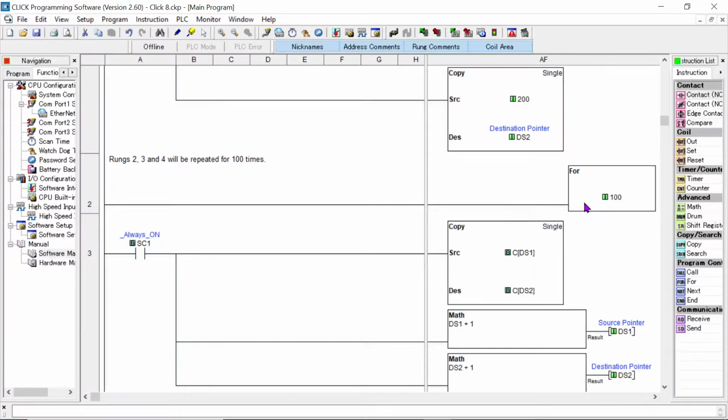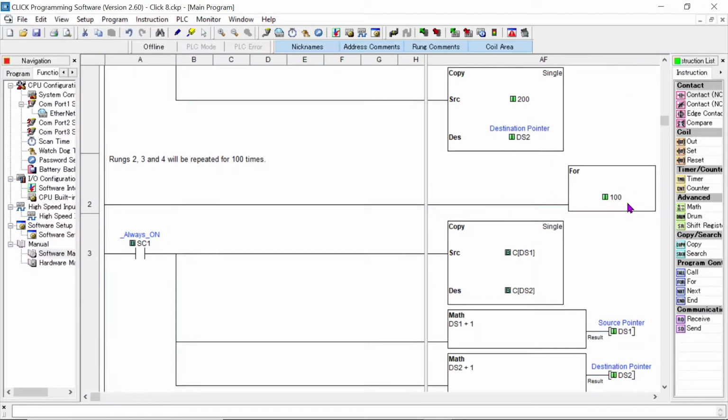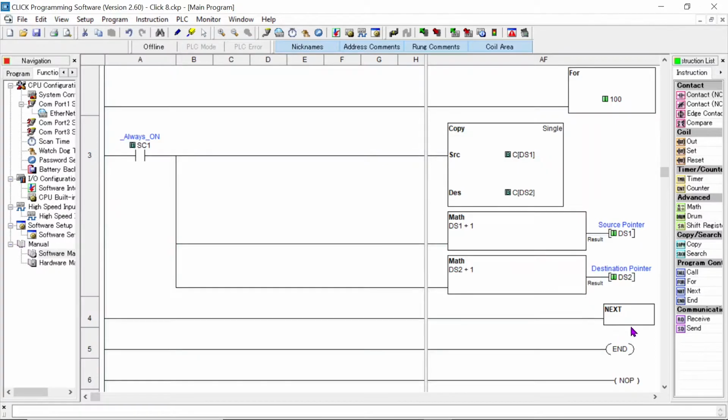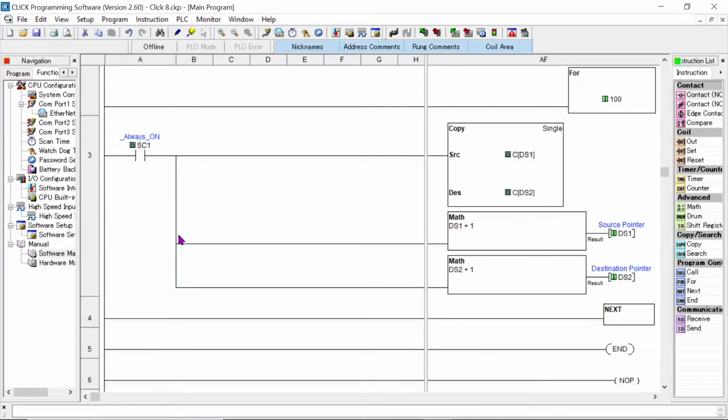Rung number 2 is a for statement. And a for statement is something we haven't talked about before. It's a loop. The beginning of the loop is the for statement. The end of the loop is the next statement. So the for statement always works with the next statement. And you can see the for statement is the beginning of the loop. It's on rung 2. Then there's rung 3. But the next is on rung 4.